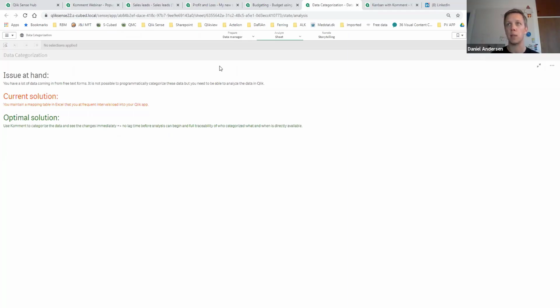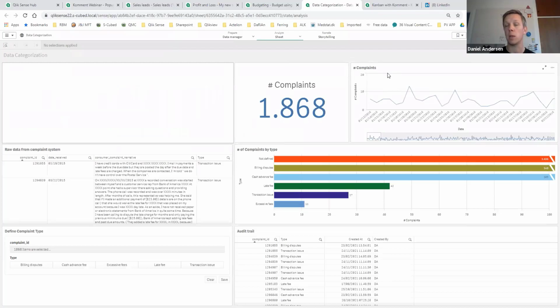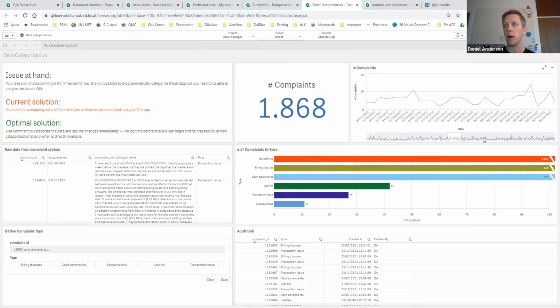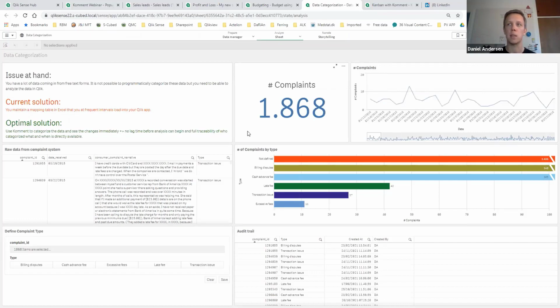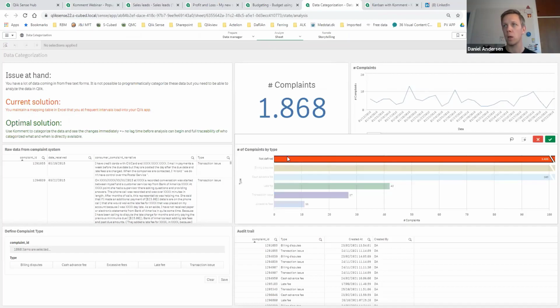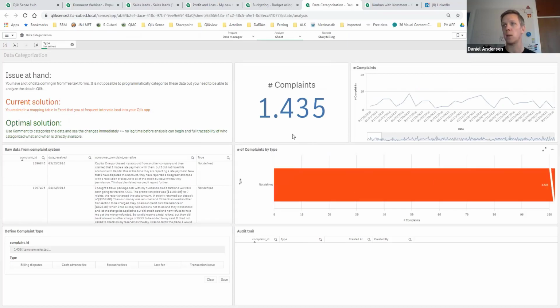So what you do now is that you have a big table in Excel or something where you put in a mapping for all of the ones that are not correctly categorized, and then you need to load that in each time you reload to get it reflected in your data app. Here instead, use Komment and do it on the fly, because in Komment or in Sense you will basically analyze your data right away, and then you can do the categorization immediately and see the results, and everybody can see it at the same time. So you can see we have a lot of complaints here, and still a lot of them are not categorized yet. An easy way would be to highlight the ones that are not categorized yet, and then you can take them one by one if you wanted to.